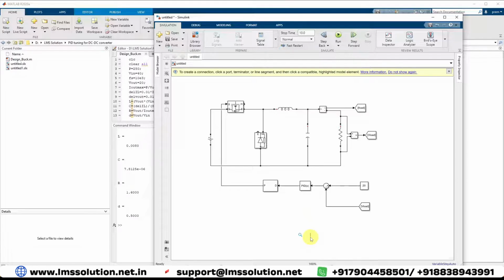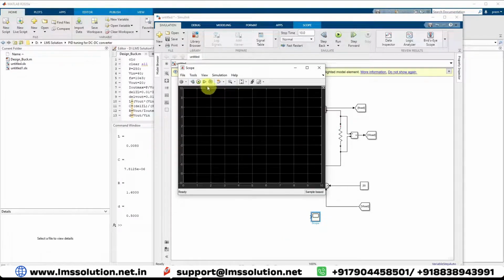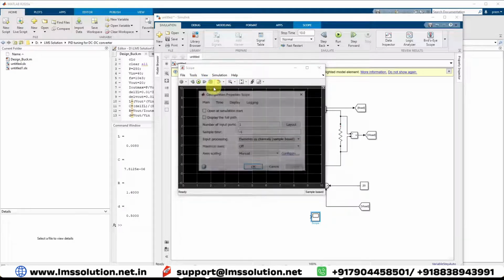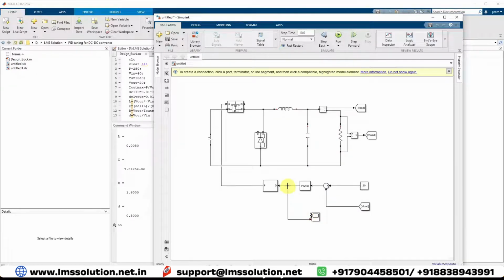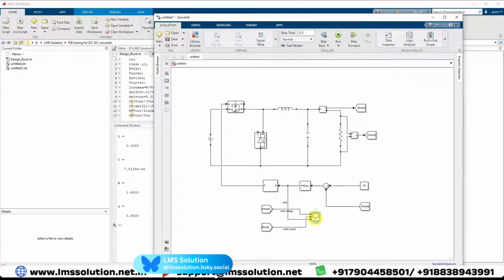Next you have to measure the waveform by using the scope. Just click this one, and I'm going to see three things: load voltage, load current, and the duty cycle variation. This is the duty cycle, and then I'm going to measure load voltage, and then load current. I'm going to pick the stop time as 0.5 seconds, and then you have to check the results.